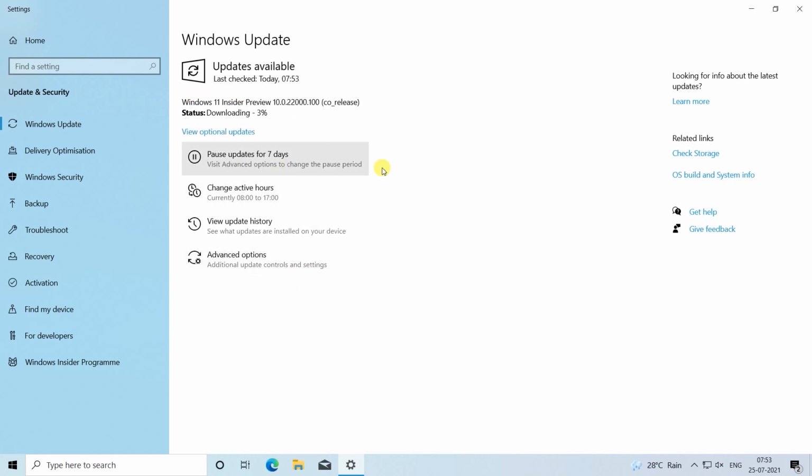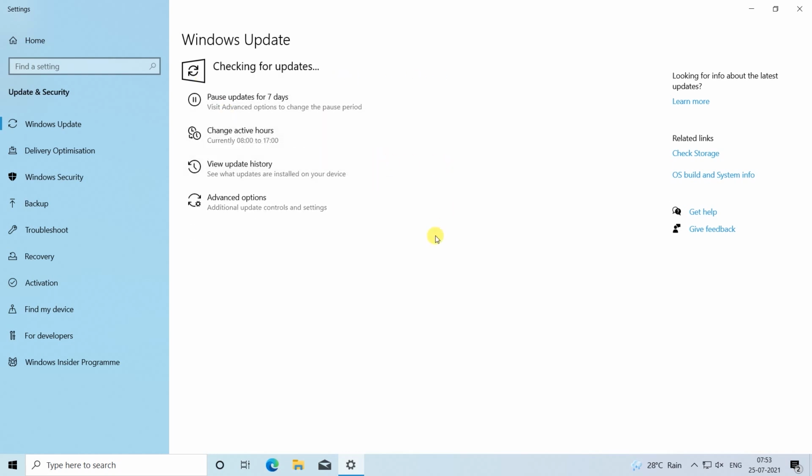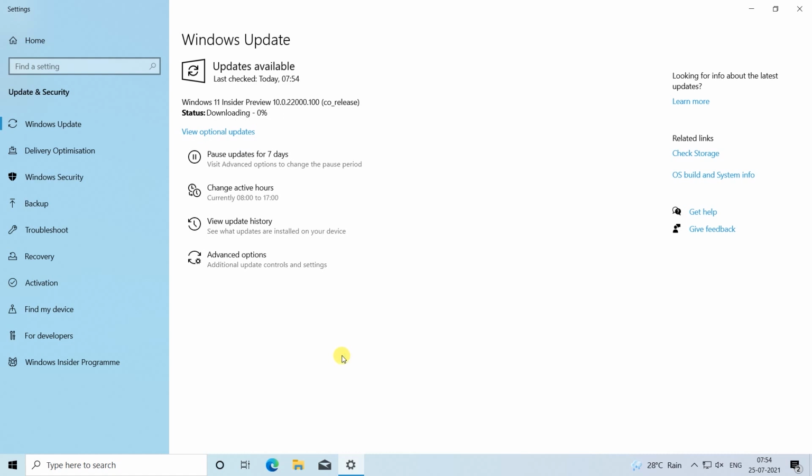If you cannot find the Windows 11 Insider Preview update, click on Pause Update for 7 days. Then click on Resume Update. Still, you cannot find. Check updates after 10 to 15 minutes. As you can see, Windows 11 updates are downloading.